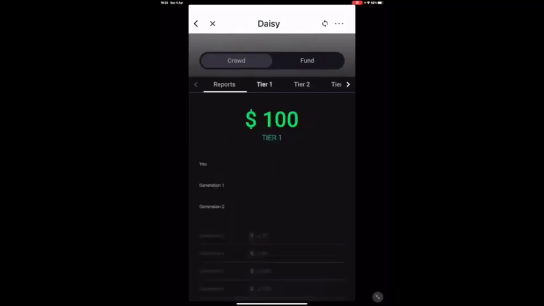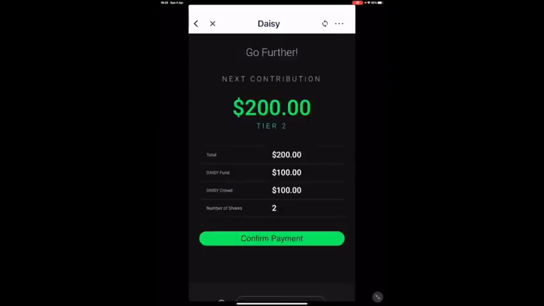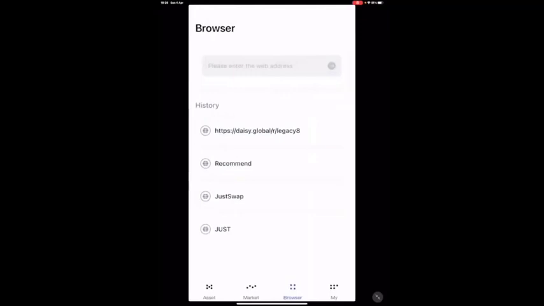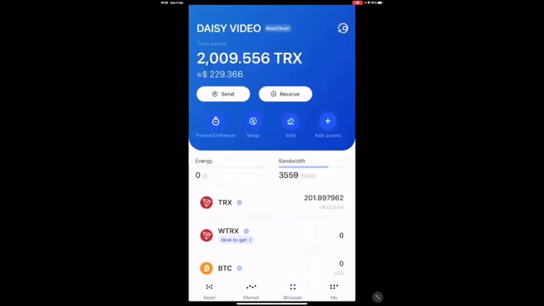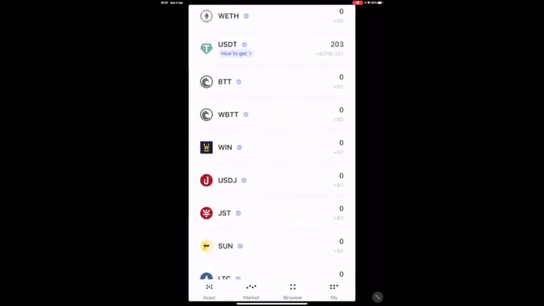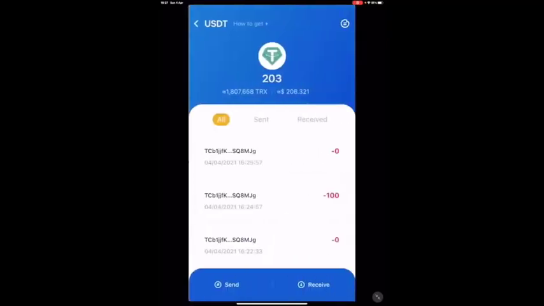If I click on tier 1, it will show me there as a little green icon. Now, if I wanted to go and contribute to the next tier and upgrade, I click on tier 2. We're going to repeat the same process here for tier 2 because I want to contribute to the next tier. You can always come out and come in to check. Before we do this, you could move on from here, no problem at all. But let's close this for a minute. Let's go back to asset, and you will be able to see if you go to your USDT, that 100 USDT was taken out.